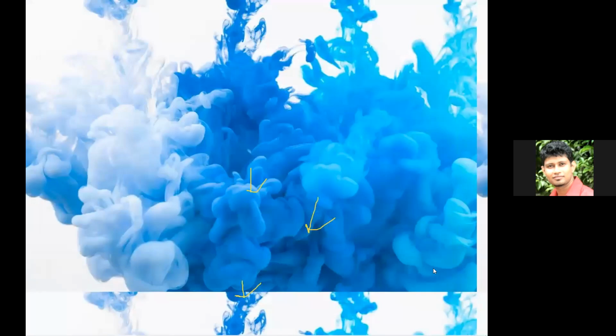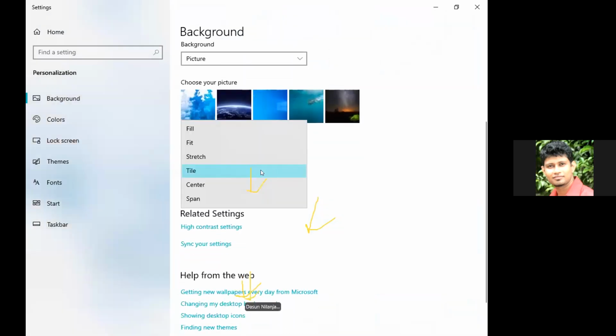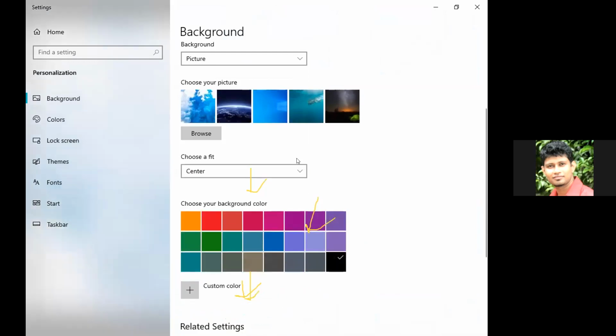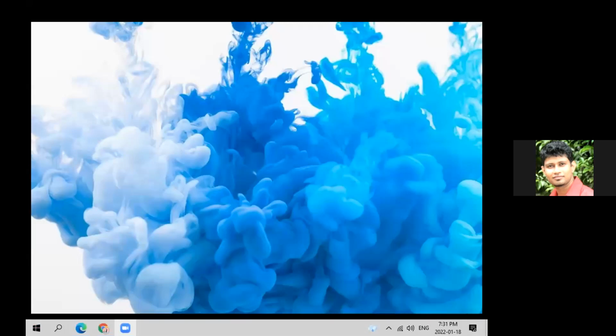Tile means same picture will be applied as tiles. Okay. Then you have other modes. Center. Just make it center and see. Then you can see the image will be centered and there will be a border. Go to the desktop and show it again. And you can see it's centered now. There is a black border around that.